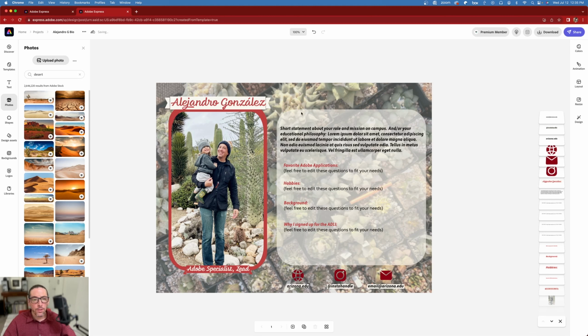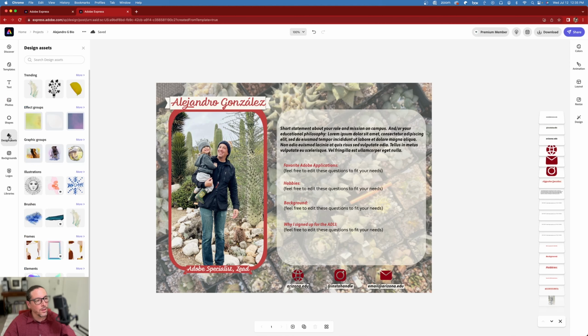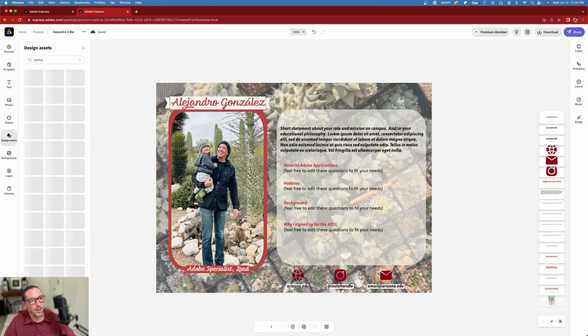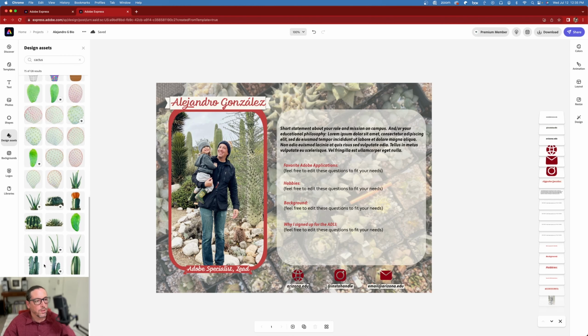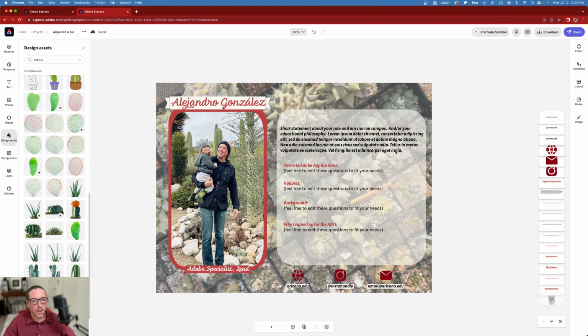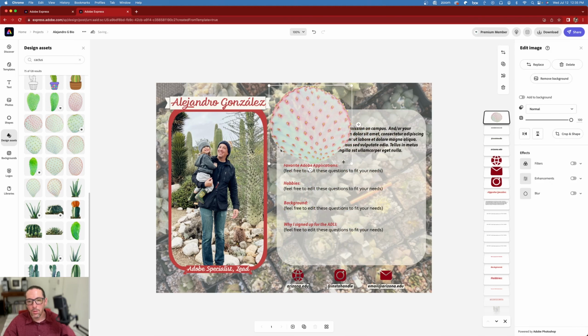So now what's left is I wanted to put a few images up here that kind of represent my interests. So let's grab one from the design assets area. I really like cacti, so let's look up a cactus, although I'm not going to be happy with the images. That's okay. Let's just put a prickly pear pad in here. So if I click that, it drops it in here, and you'll notice it's its own cutout image already.